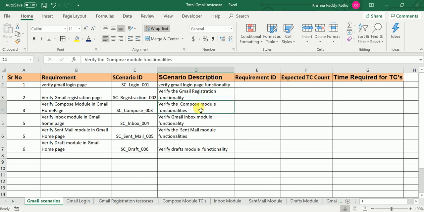So one thing you need to understand here is that test cases we are deriving from the scenarios. The first thing we need to do is derive the scenarios from the requirements or stories. Based on that, we need to derive the test cases. Now let me show you the test cases.